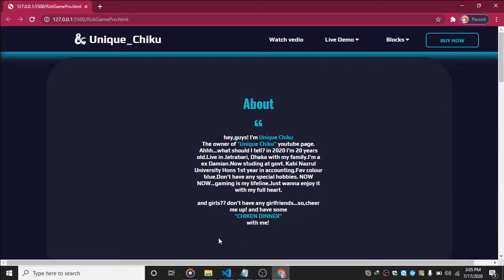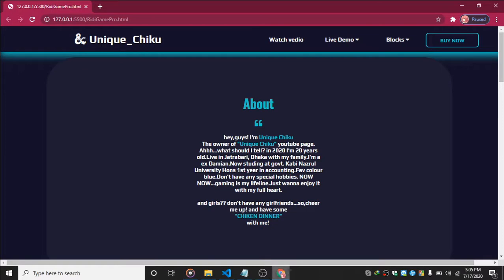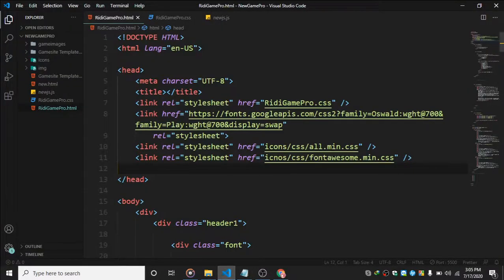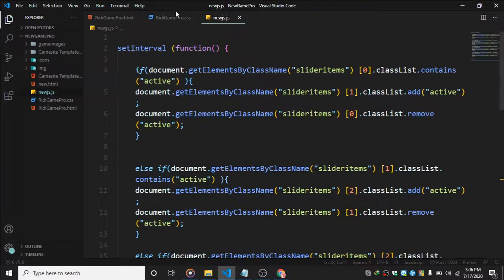So now I'm gonna destroy it. I'm just showing you how this site looks without CSS and JS. So open with code, and this is the HTML, this is the CSS file, and this is the JavaScript file.